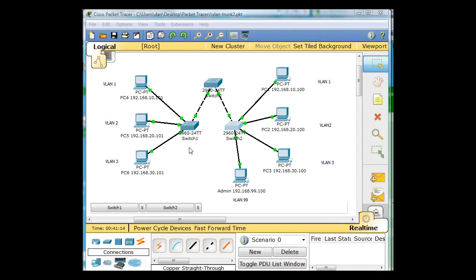Okay, I put VLANs on switches 1 and 2 also. So now I've created the VLANs on all 3 switches. VLAN 1, 2, 3. And by the way, I changed the names. They weren't VLANs 1, 2, and 3.